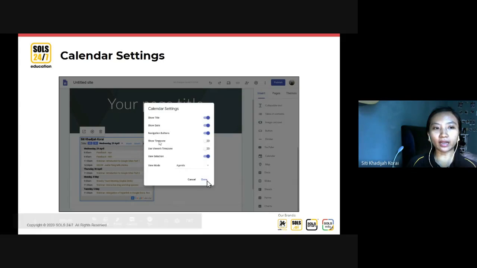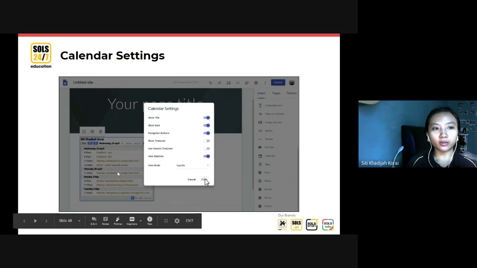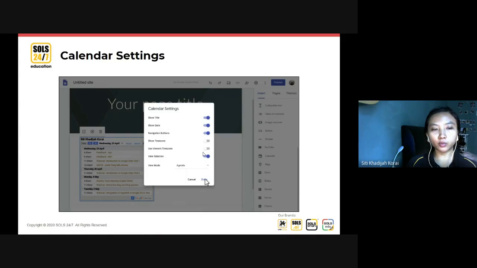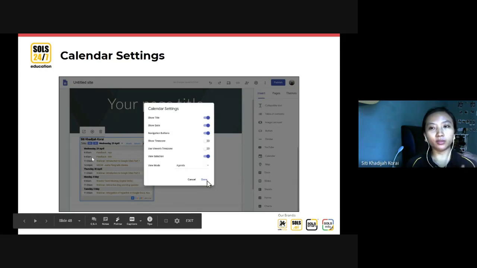And then if you have show time zone, if you want to show your time zone, let's say your visitor is not from Malaysia, so if you decide to show the time zone, at least they know this time zone. This time zone is KL time zone. You also have the option to use viewer time zone. If you choose this one, use viewer time zone, let's say your visitor is not from Malaysia, it's from Korea. If they visit your website, this time will follow their time.